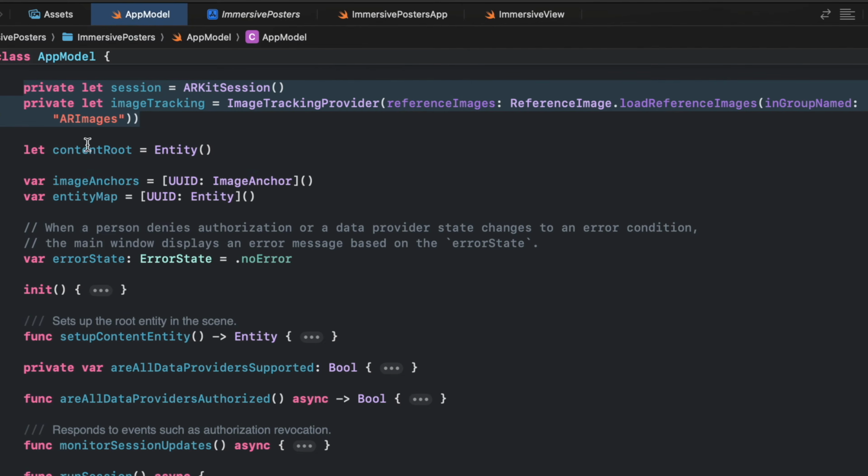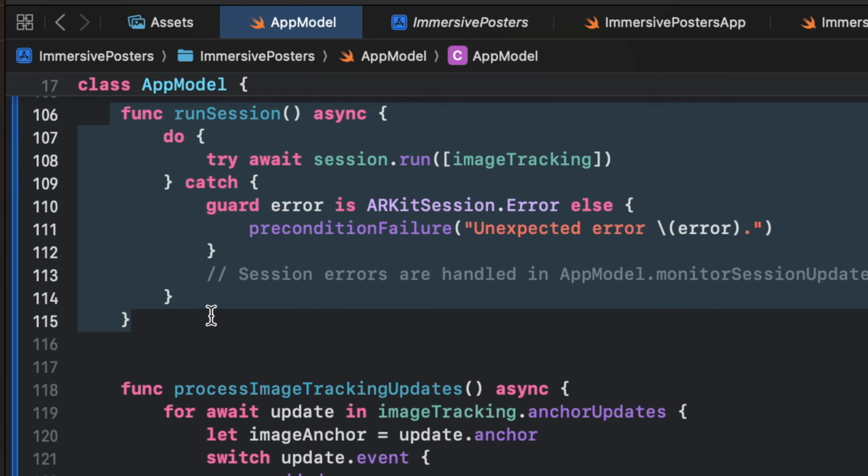We are going to use ARKit to track the images. So we are initializing an ARKit session over here. Then we initialize an image tracking provider where we pass it some reference images. Now here we are passing the AR images AR resource group that we just created. Any images that will be placed in here will be tracked by this image tracking provider. We have the run session function here that runs an ARKit session with the image tracking provider.